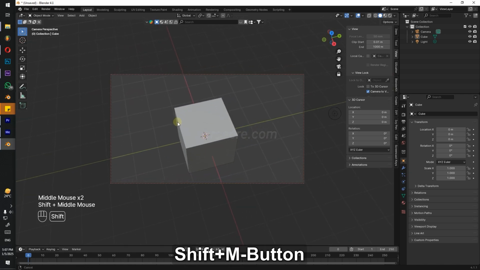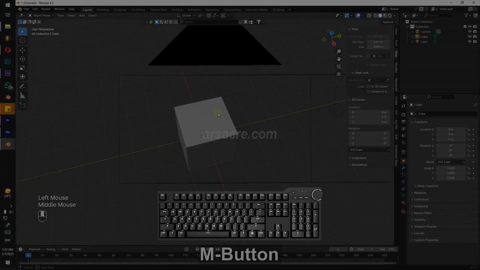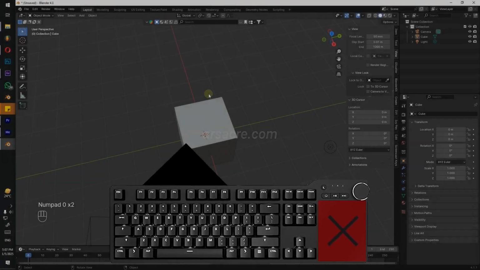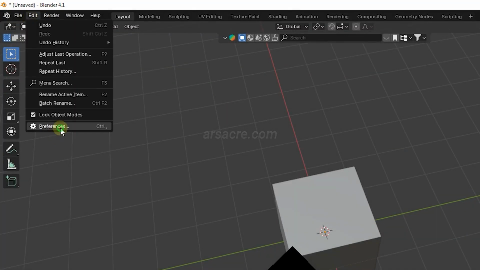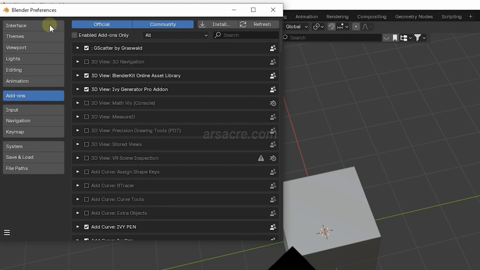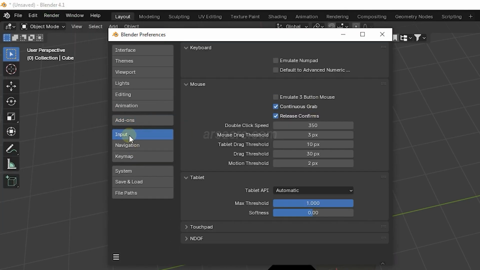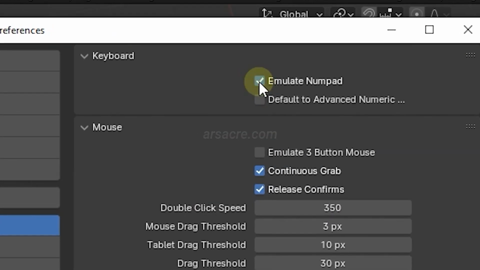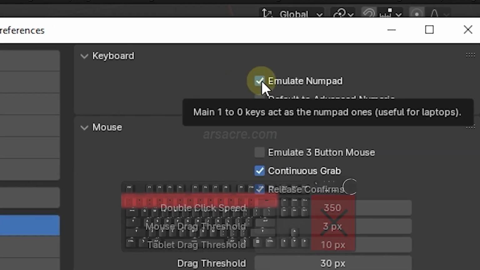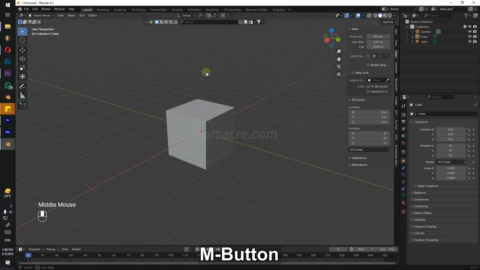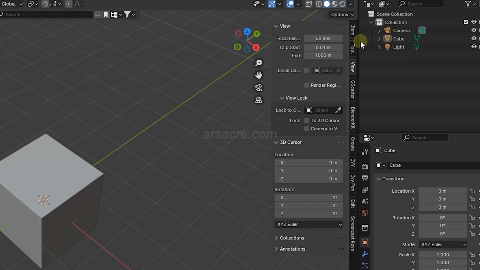Now what if you don't have a numpad key on your keyboard? Simple. Some keyboards don't have numpad these days, so you can fix it by going to Edit, Preferences, and going inside Input and enabling Emulate Numpad. What it does is it makes the 1, 2, 3, 4, 5, 6 numbers on your keyboard act as numpad. So when you hit Ctrl Alt and 0 on your keyboard, it will act exactly the same.